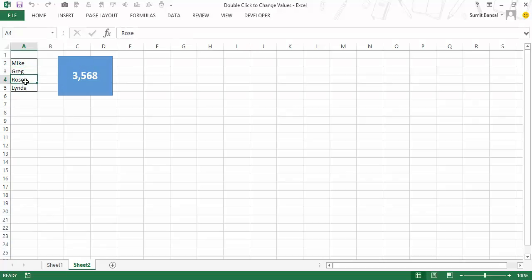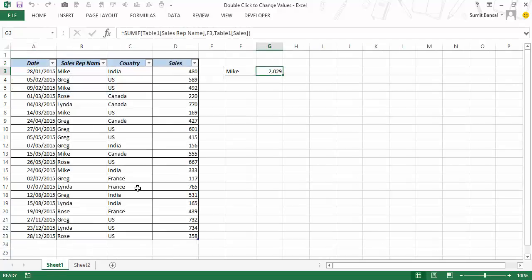So you can see that when I'm double clicking on it, something is happening in the backend which is making these values change. Now imagine if you have a dashboard where you are showing the sales rep performance. You can simply double click on Mike and the entire dashboard would get updated, because in the backend you have enabled this macro where when you double click on Mike, then the values change. So let me first show you the backend data.